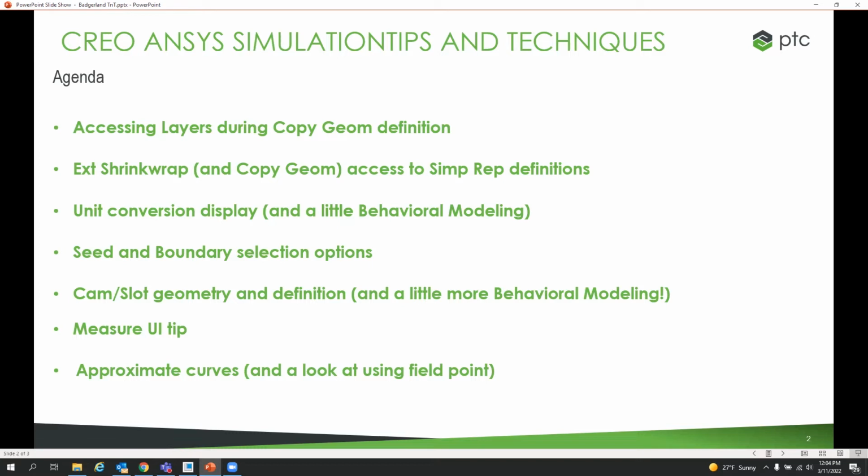So external shrink wrap and copy geom gives you access to simplified rep definitions as of Creo 8. So I'll be using Creo 8 today. And I'll touch on a few new things as I go through all of these different examples, when it makes sense, if it is something new in Creo 8.